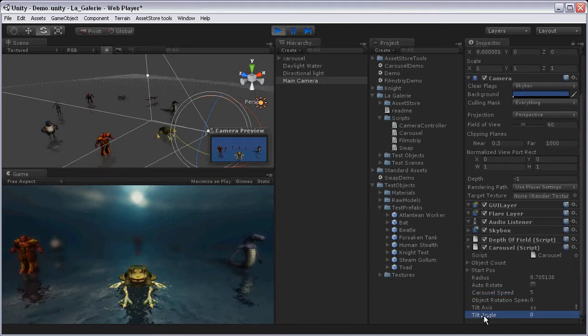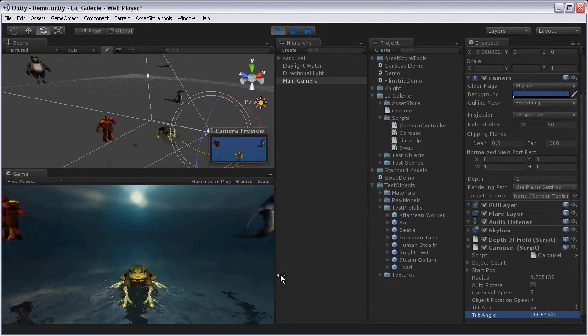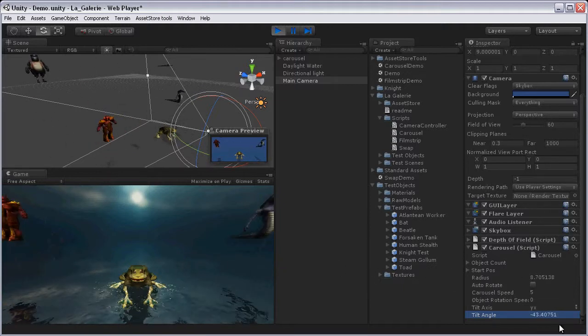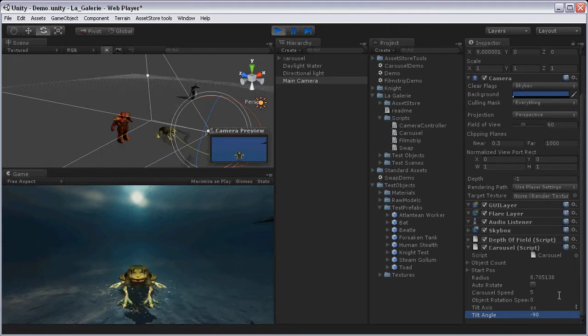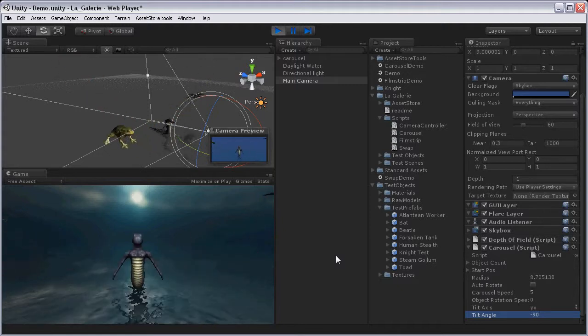So if I adjust the tilt angle, you can see the whole carousel pivots on that first object. So this allows us to, for instance, set the carousel to -90, and now when I click left or right, you got a vertical carousel, and the objects will rotate in from the sides.